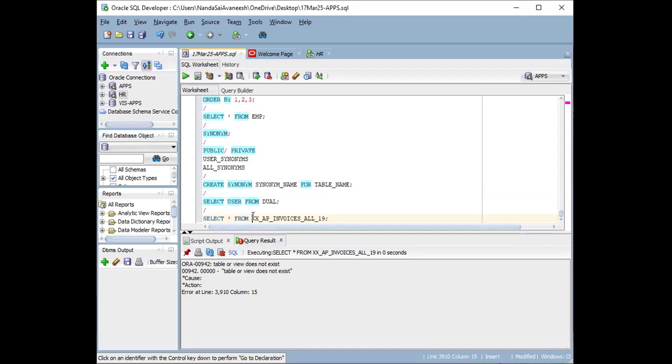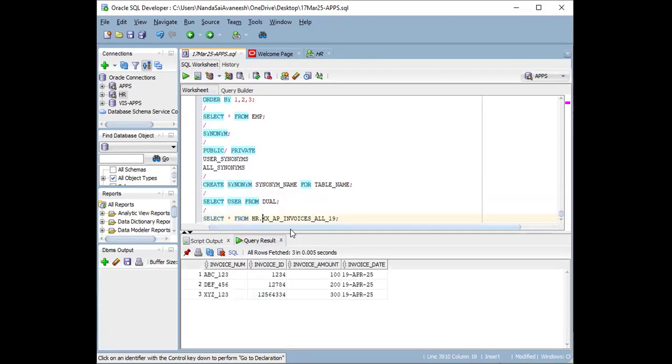Another way is you can mention HR dot table name. But mentioning this every time is not possible. In real time, when you are writing the packages, you should not write schema name dot table name. You have to use either the table name or apps dot table name. Like that only you have to use in real time.